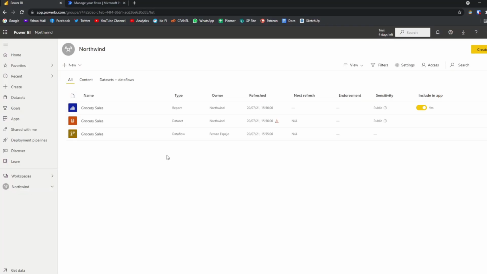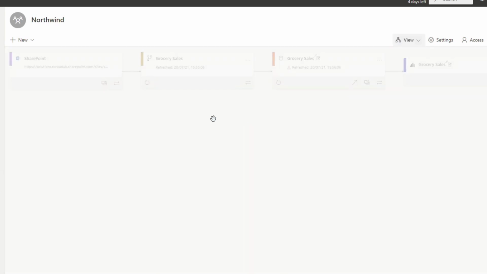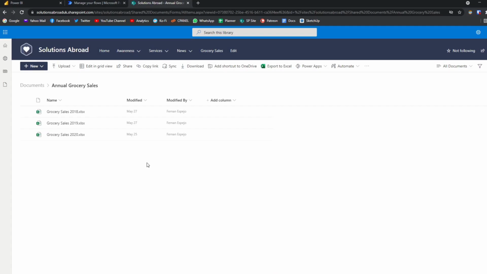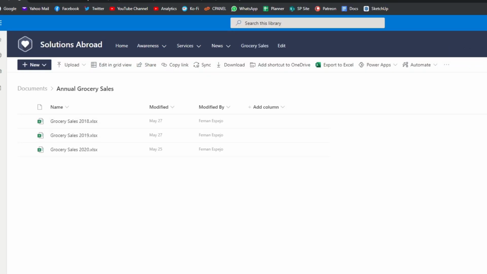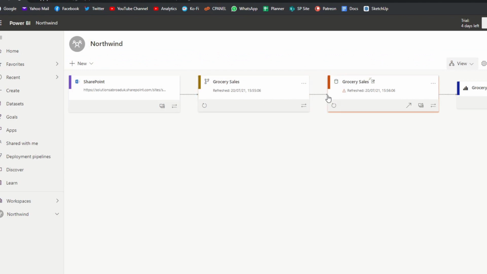To give you a bit of background, I want to show you this workspace that I've created for today. We have the workspace here with a couple of items. If I look at the lineage view, you'll see we have a data flow that is pulling data from our SharePoint folder, and we have a dataset that pulls data from the data flow, which in turn is being used by the grocery sales report. And this is the SharePoint folder where the Power BI data flow is pulling its data from. We have three folders here, and when new data goes into this SharePoint folder, we want the data flow to refresh. And then when the data flow completes its refresh, for the dataset to refresh itself as well.